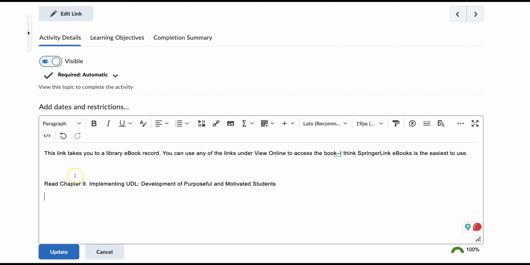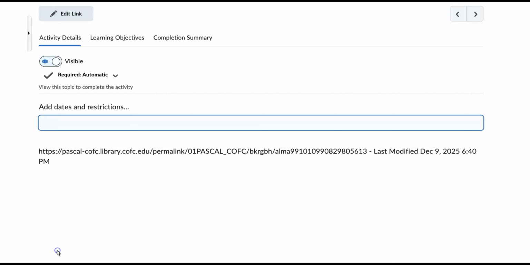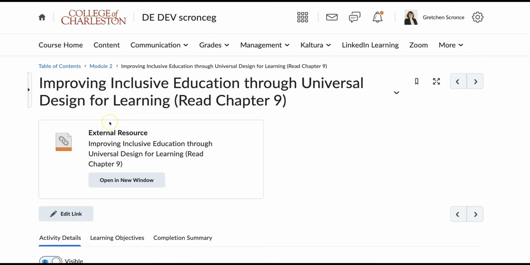and my description reads, "This link takes you to a library ebook record. You can use any of the links under View Online to access the book. I think Springer Link ebooks is the easiest to use. Read Chapter 9, Implementing UDL, Development of Purposeful and Motivated Students." I'll click on Update, and my description shows with the link.